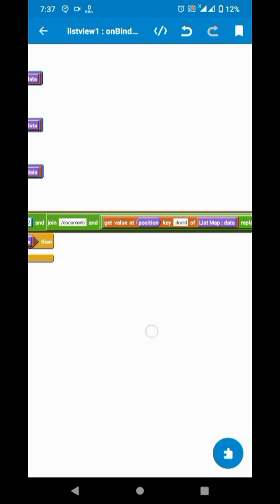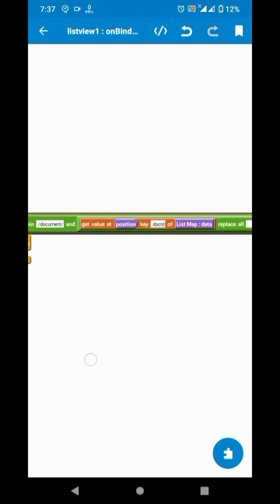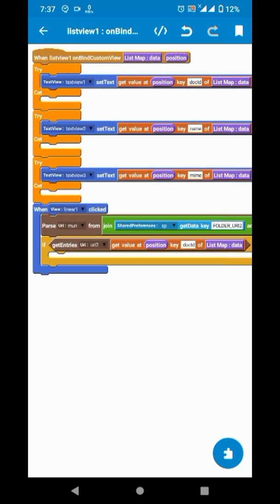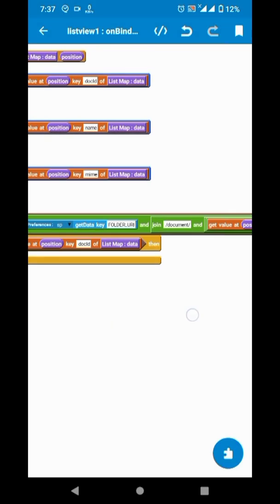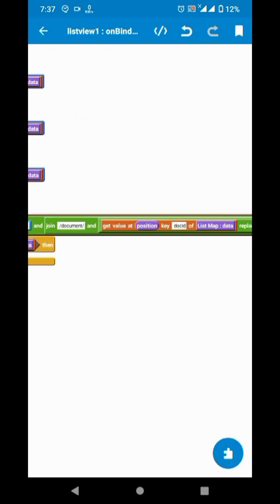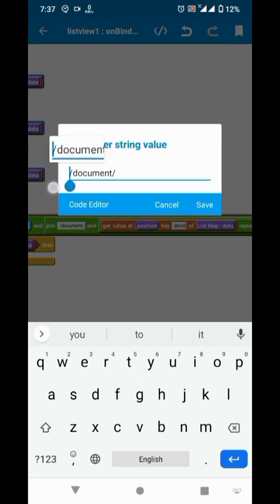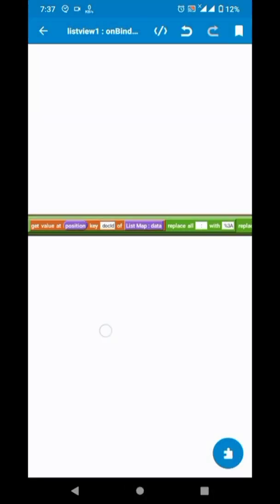Here is how we create a URI with doc ID. In shared preferences we have the folder URI. We are joining it with /document/ doc ID, and in the doc ID only the doc ID. This is the last section.